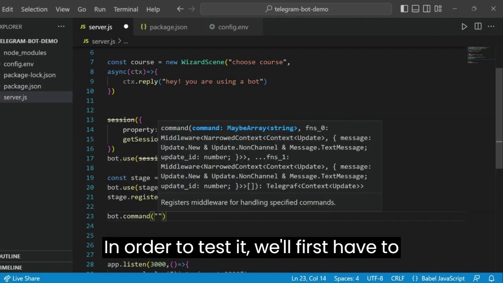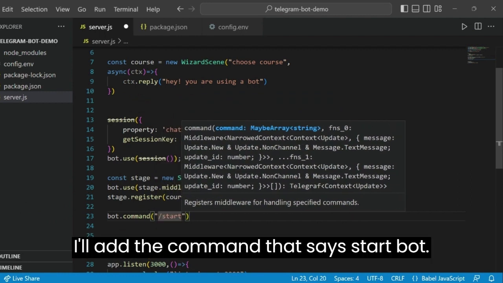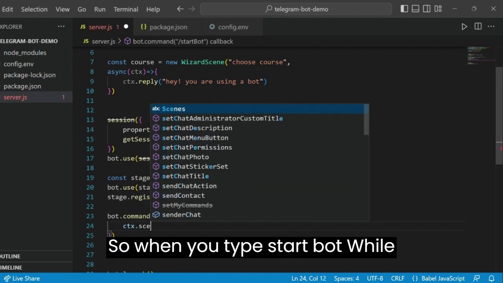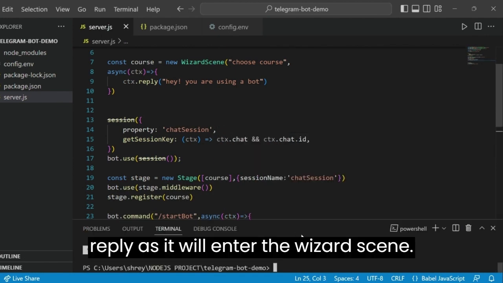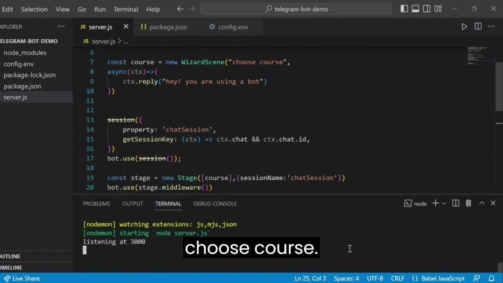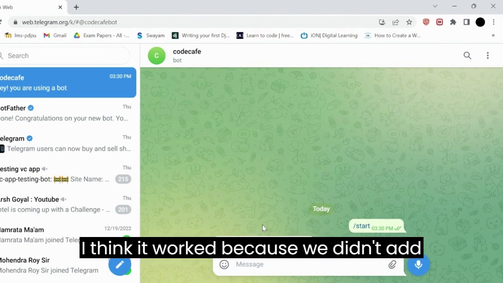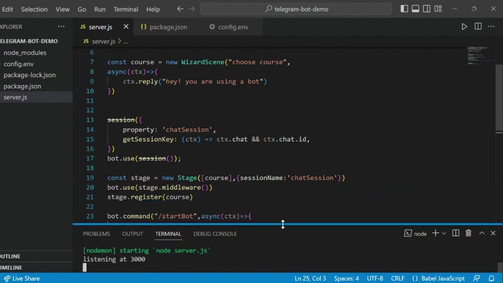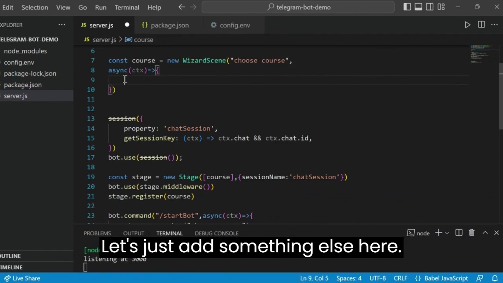In order to test it, we'll first have to add a command. I'll add a command that says start bot. So when you type start bot while using the bot, you'll get to see this reply as it will enter the wizard scene, choose course. I think it worked because we didn't add anything for the start command. Let's just add something else here.